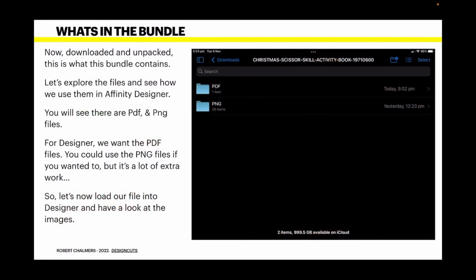Now, what's in the bundle? If you've downloaded and unpacked the bundle, this is what it contains. Let's explore the files and see how we use them in Affinity Designer. You will see in this particular instance there are PDF and PNG files. For Designer, we want the PDF files. You could use the PNG files if you wanted to, but it's a lot of extra work. So let's now load our file into Designer and have a look at the images.